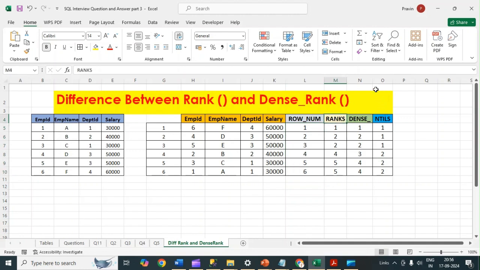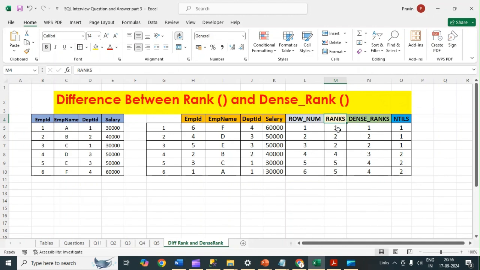Then coming to rank and dense rank. The rank function assigns a value based on the salary. The first record is 60,000, and it is the only record with that value, so it is assigned rank 1. That means we are arranging the data in descending order. The next row has a different value, so it is assigned rank 2. Then the next row has the same value as the previous, so it is assigned the same rank, 2. After that, the next row is assigned 4.